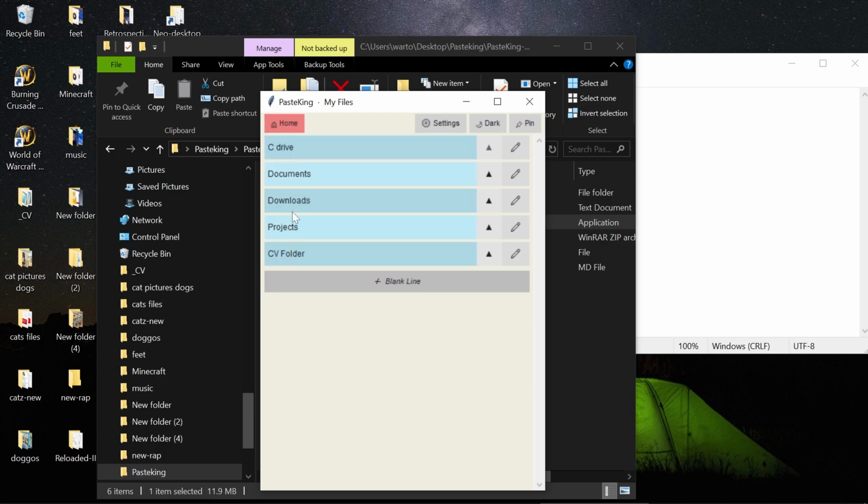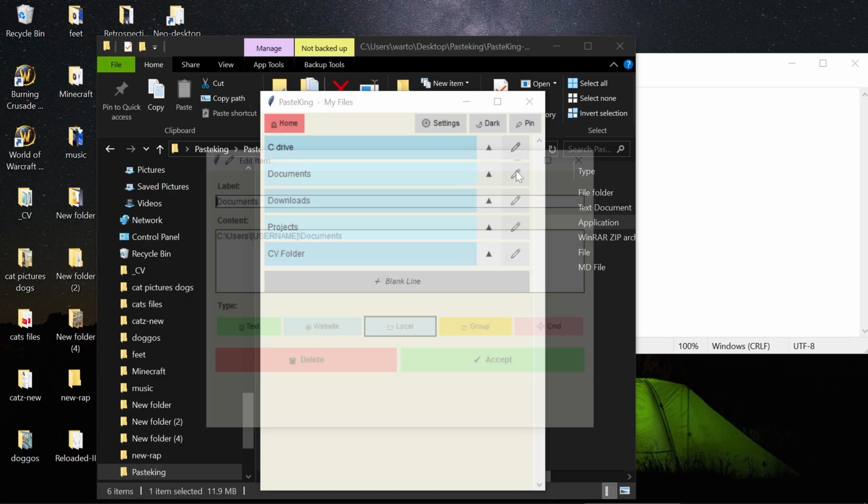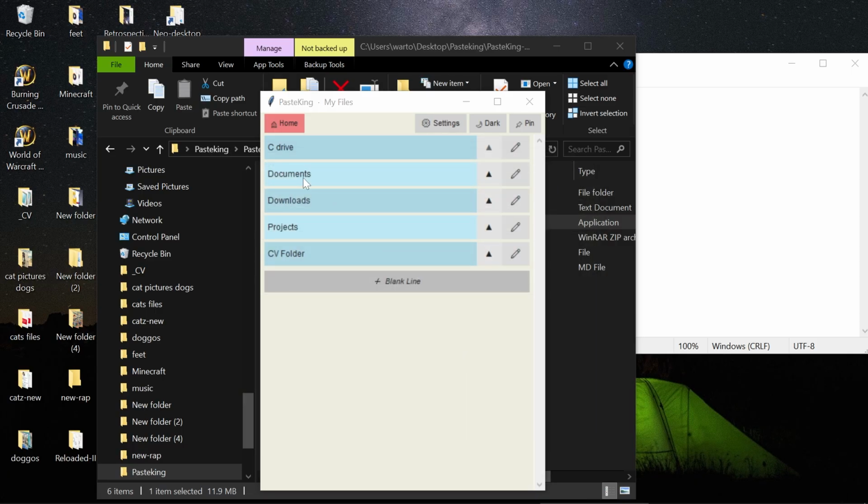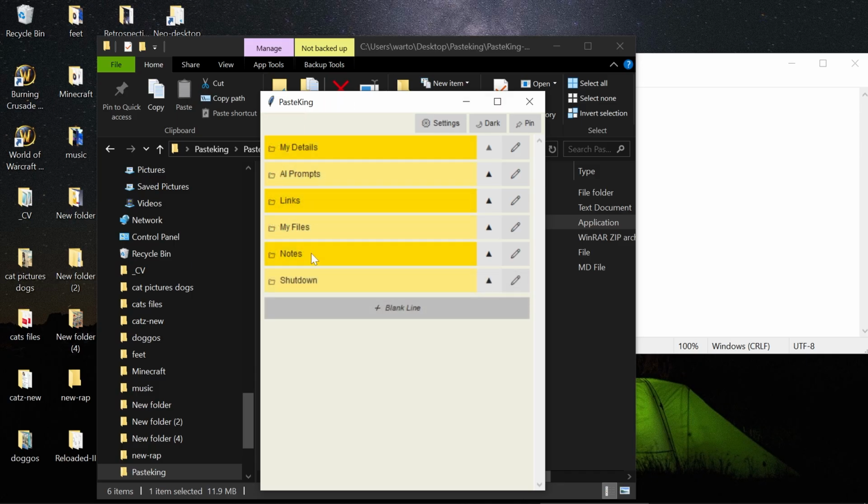Projects, which again at the moment, so C drive opens, for example, but if I click on documents, right, the actual path is incorrect because it doesn't have my name here. So I think my name is Warto, W-A-R-T-O. There we go. If it doesn't work, I've added a feature where it flashes red, so it tells you basically the path isn't working and it gives you a failure. And again, we're going to go back home.